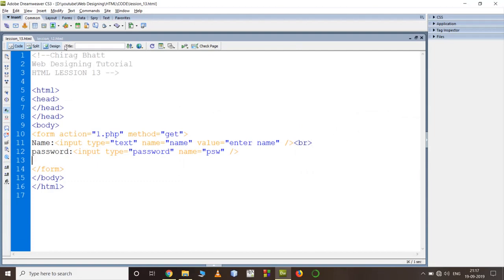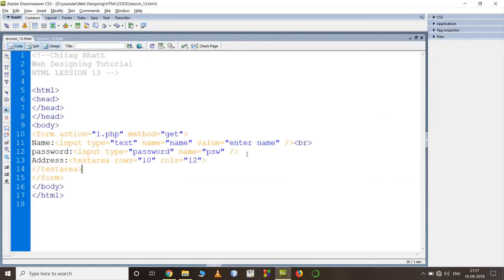The third field is the text area, which means if you wish to add the address, then you can use the text area. Rows and cols means here you need more space. Then text area close. Here you can see this particular area. We need to put a br tag over here. Let's check it.